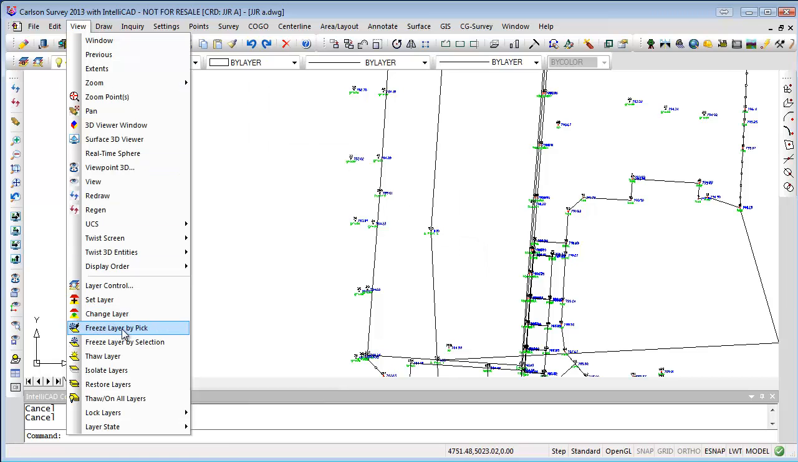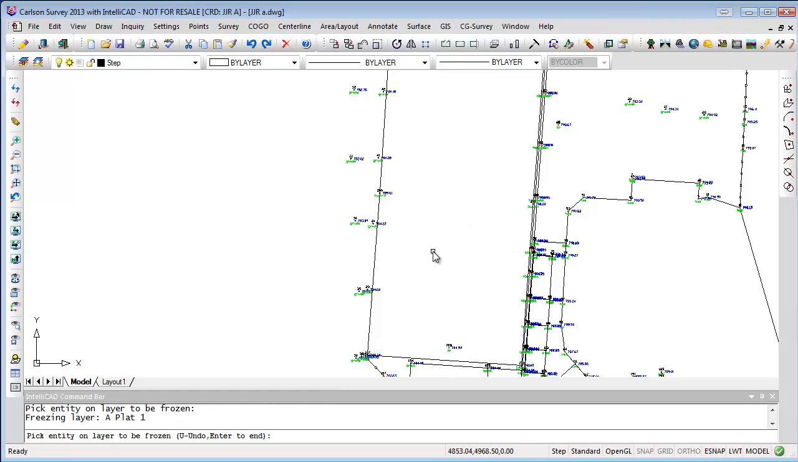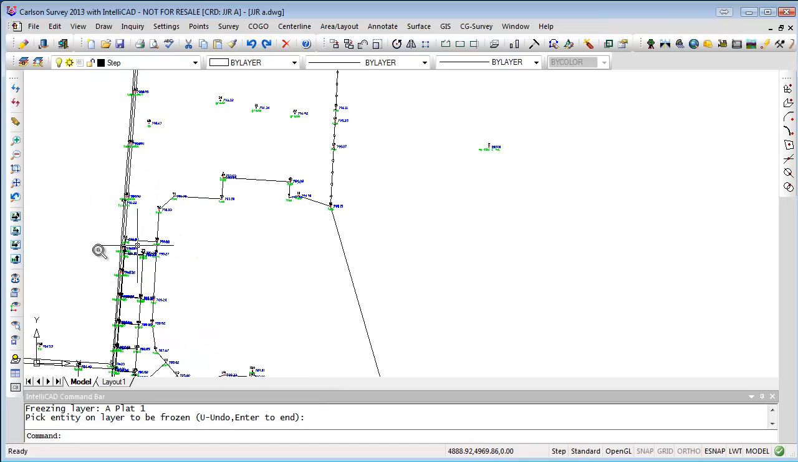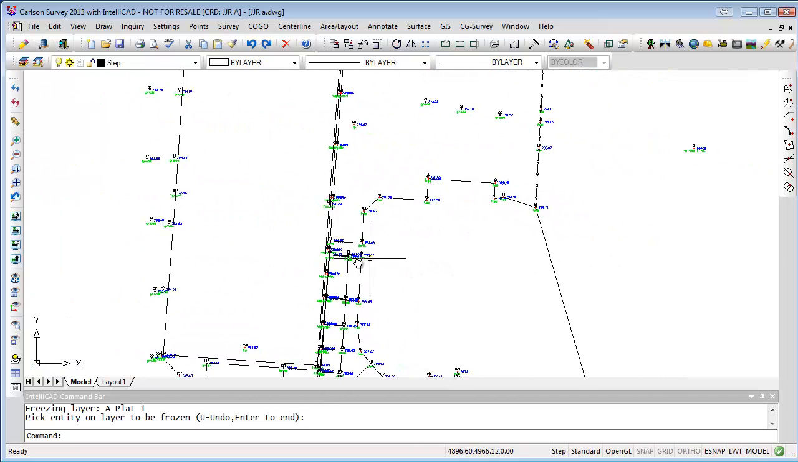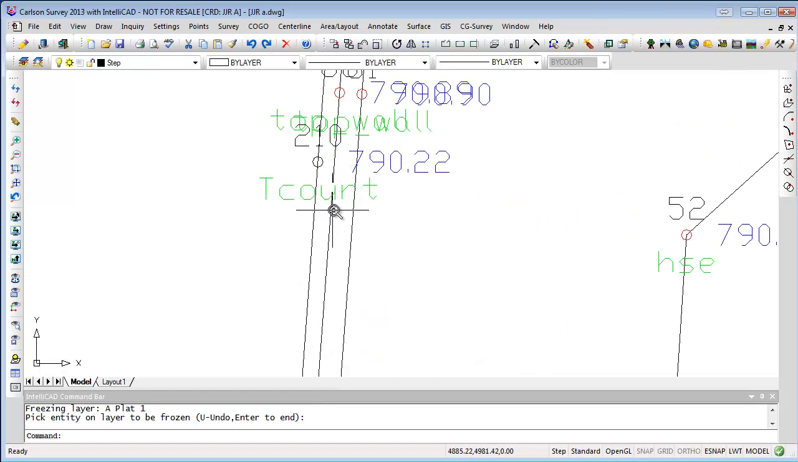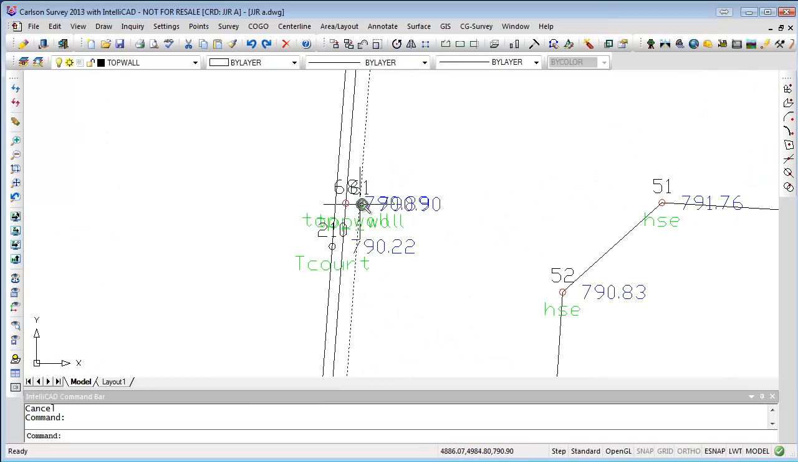Let's do a View, Freeze by Pick. I'm going to freeze this. Freeze this here. Get rid of the deed stuff again. Okay, this wall I think is the last thing that we needed to do. We did the tennis court. This wall got line segments again, and this one is a 3D polyline, so it is correct.